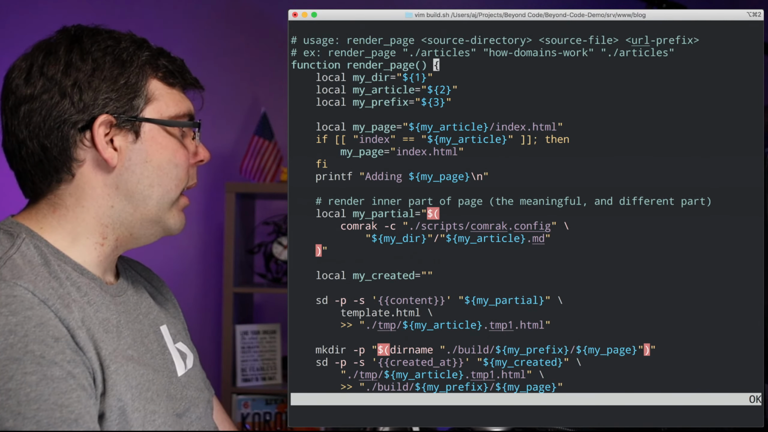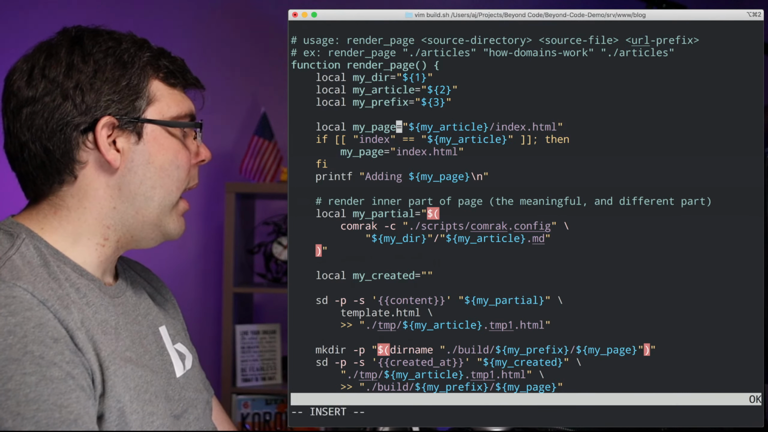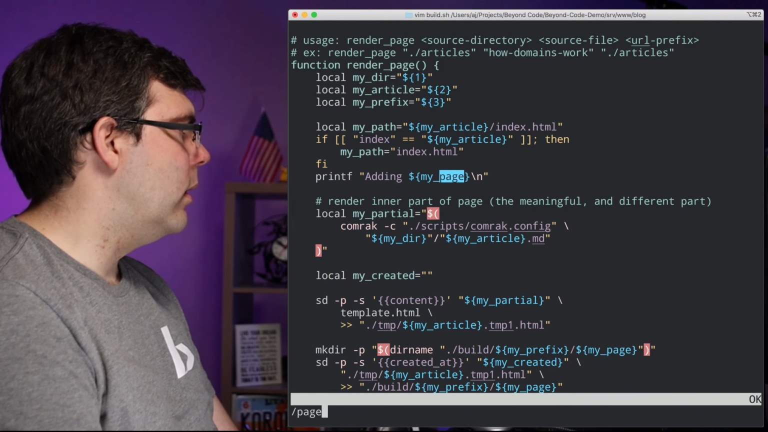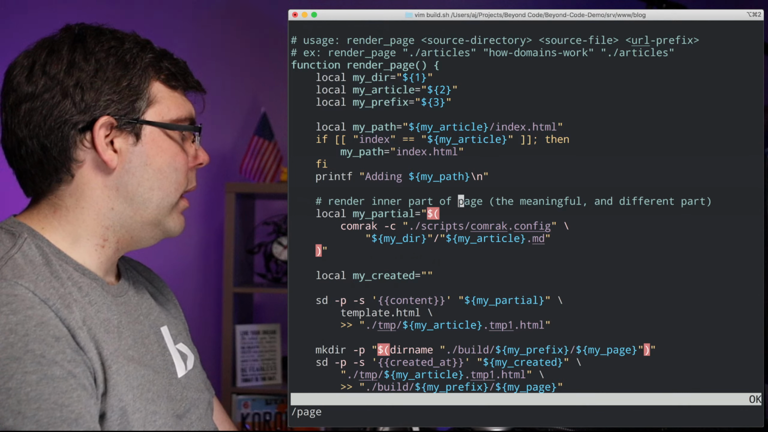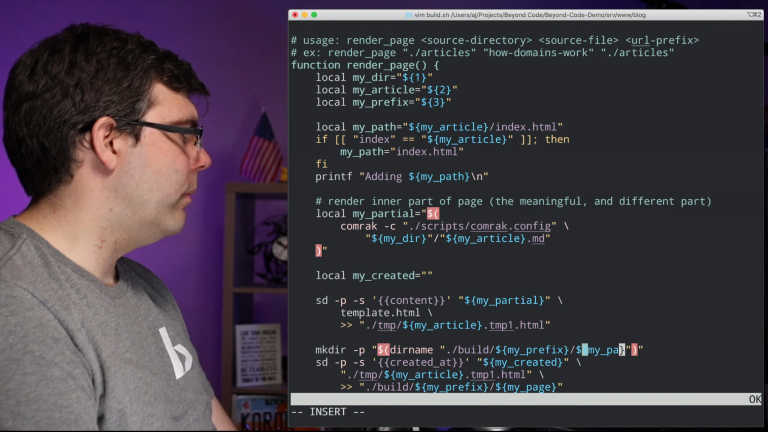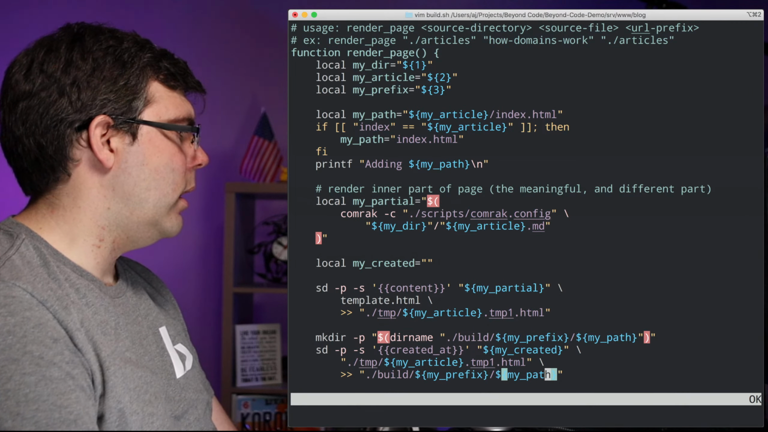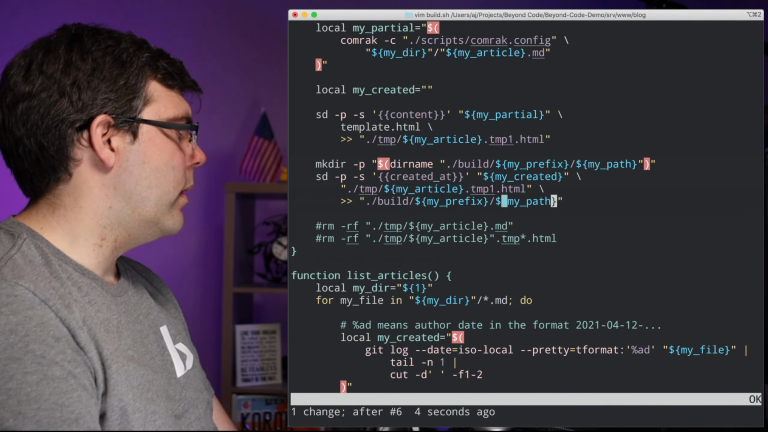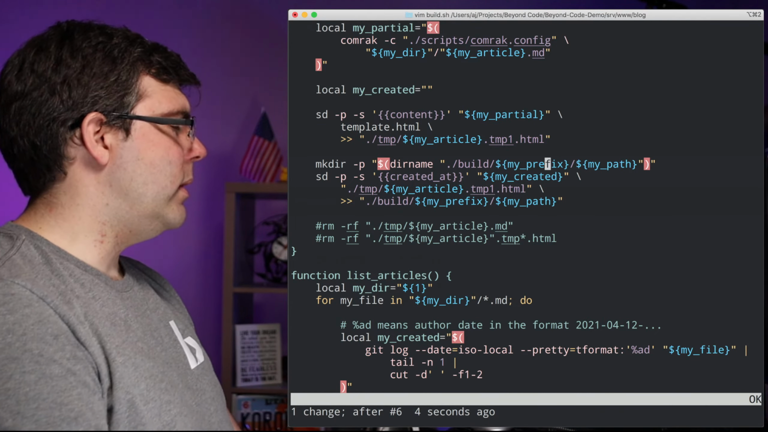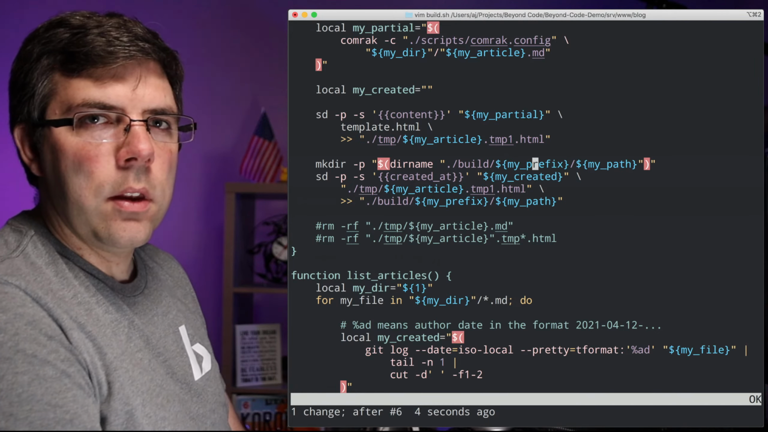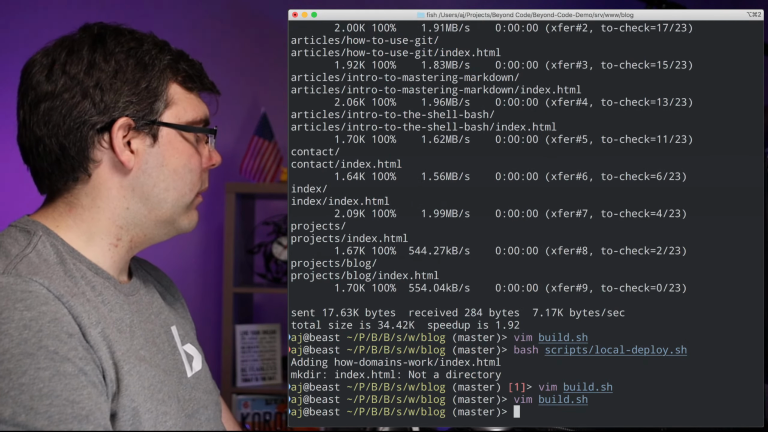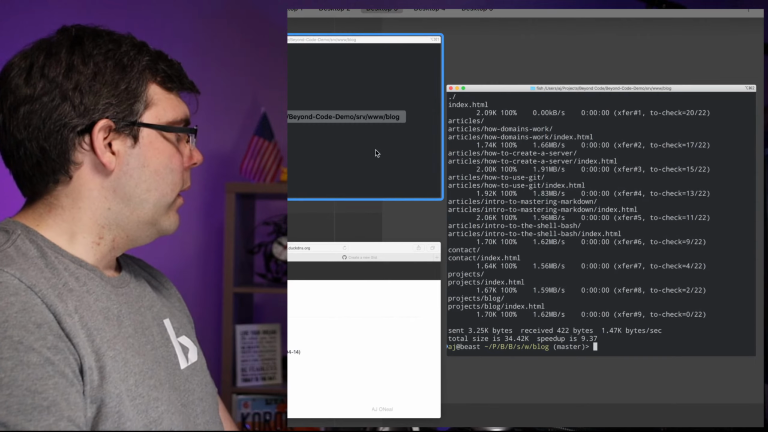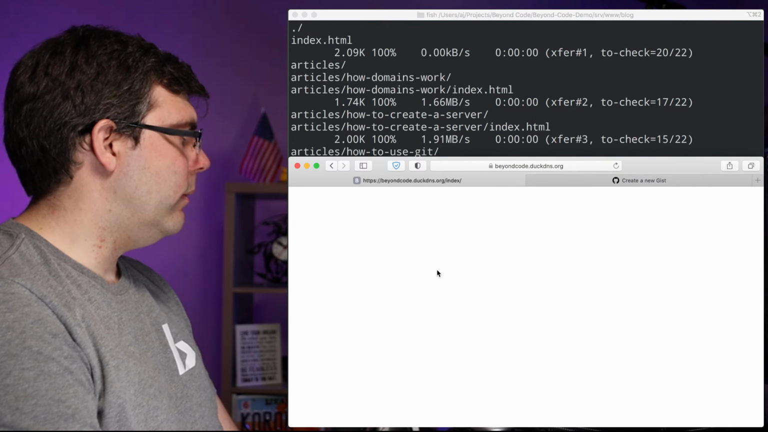Actually, I don't think my page is the right name for this. I'm going to go back and rename this to my path, because that's what it is. It's the URL path. Yeah, that's a better name for that, for sure. Okay, here we are. So we take the dir name of my path, which might include a directory or not. Here we go. Let's render this all again. Okay, I think this is going to be it.